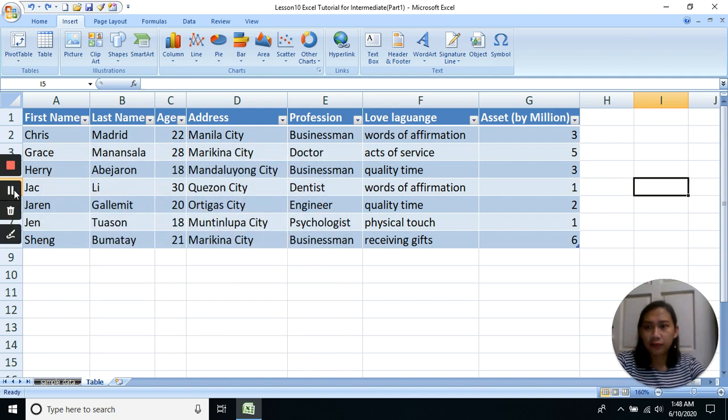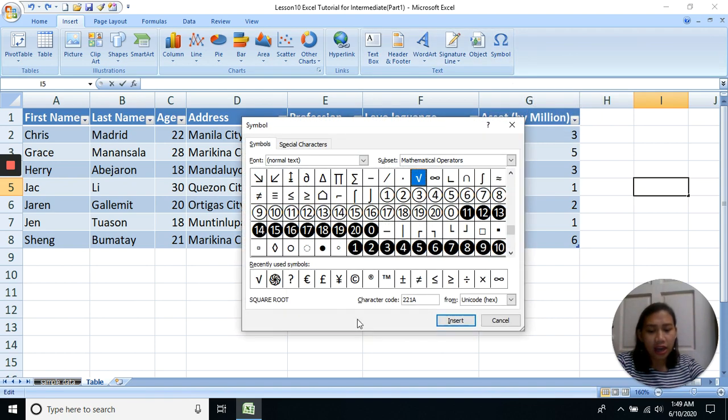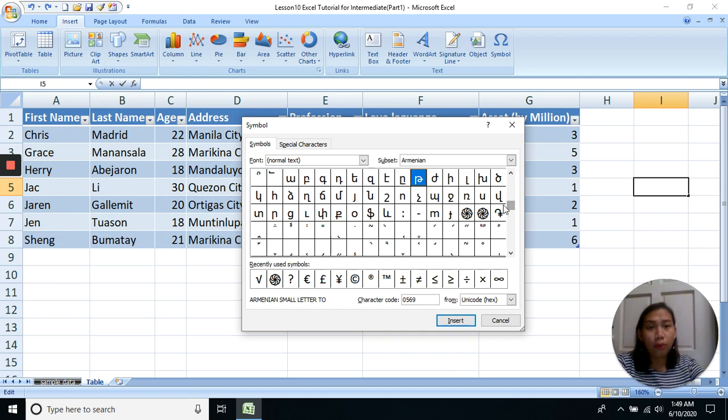So the next ribbon group is the hyperlink, and the last ribbon group under the insert tab is the text. So you can see here the text box, header, footer, word art, signature line, object, and symbols. Symbols is usually used if you want to insert a character that is not available on your keyboard.